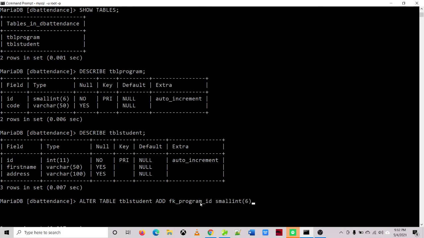In setting up a foreign key, you need to make sure that the data type of the primary key of the parent table is the same as the foreign key. In here, the parent table, which is the TBL program, the primary key is ID, the data type is small int, and the length is 6. It should be the same as the data type of the foreign key in the child table, which is small int 6, and the name of the column is FK program ID. If you use different data types, you will encounter an error later on.